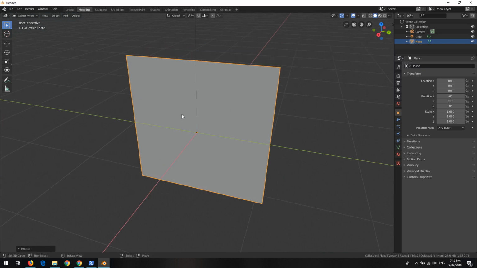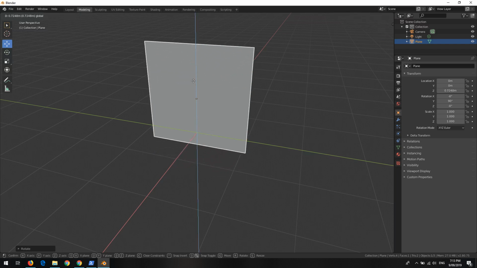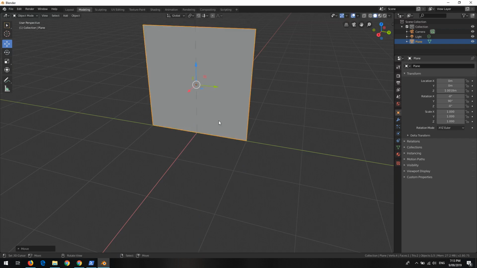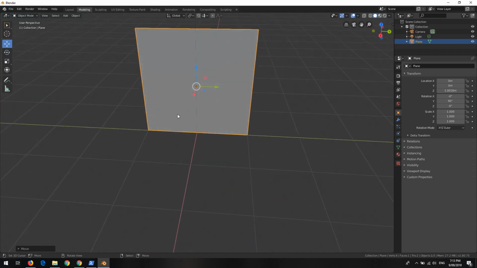Now let's modify this plane so that it looks a little bit more like a home. Let's first bring it up a little bit using the move tool. From here I can see it's got 3 different arrows to move in 3 different directions. I want to move upwards. I can drag that and release to get into the position. You can see this doesn't have any thickness.